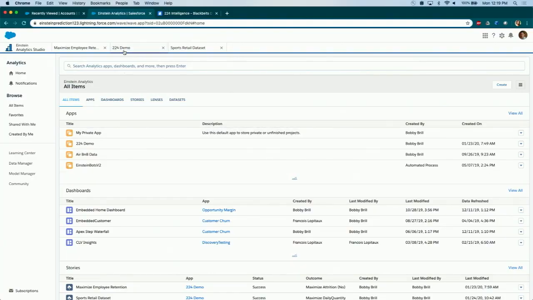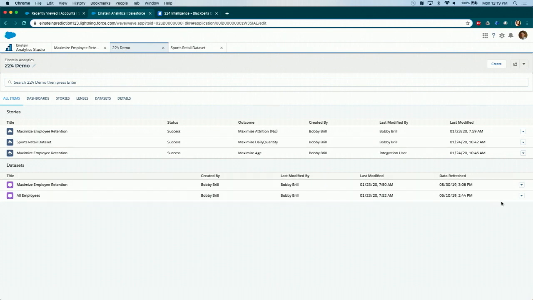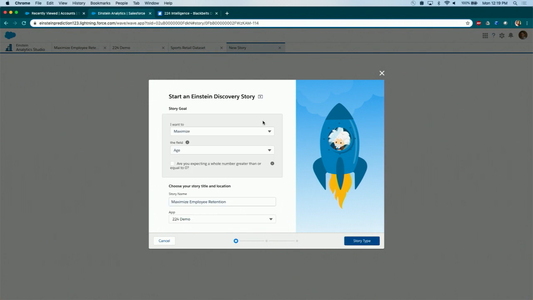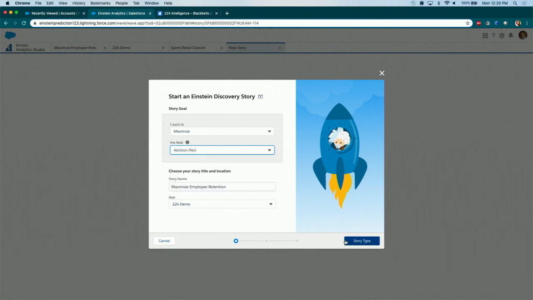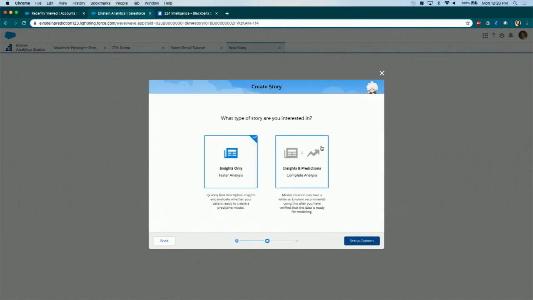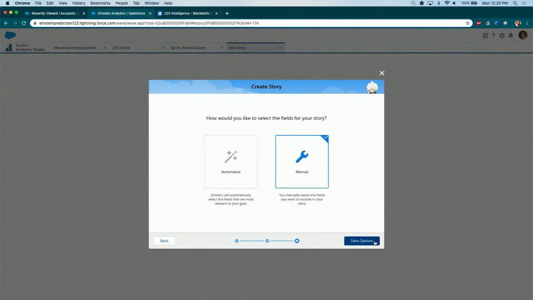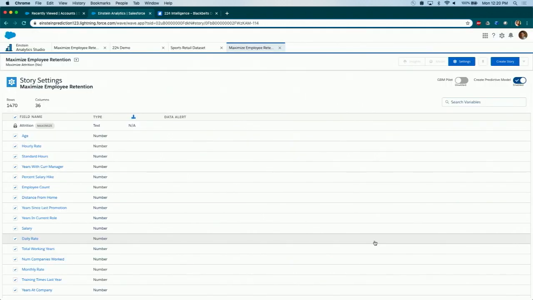So in Analytics Studio, we pick a data set, just as we normally do, and create a story. In this use case, what I want to do is maximize my employees not attriting. So what can I do to keep my employees? I'm going to do a model with insights, so both the live insights as well as the predictive model, and then I want to manually take a look at my data before creating that story.